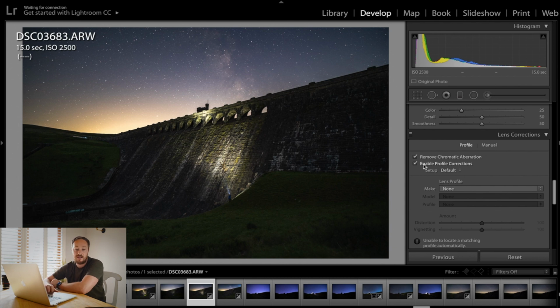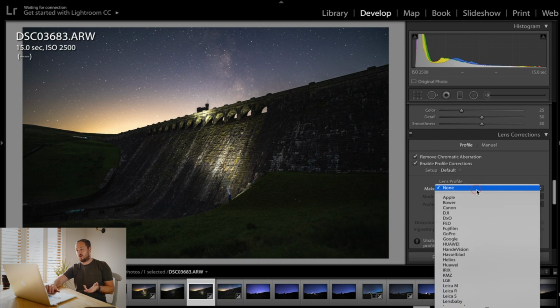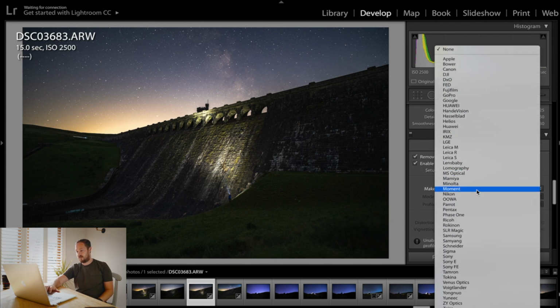If you've got one of the Samyang lenses and it's one of these manual ones like I have, there isn't one. So you have to go through and find it. And so on here, there is the Samyang.